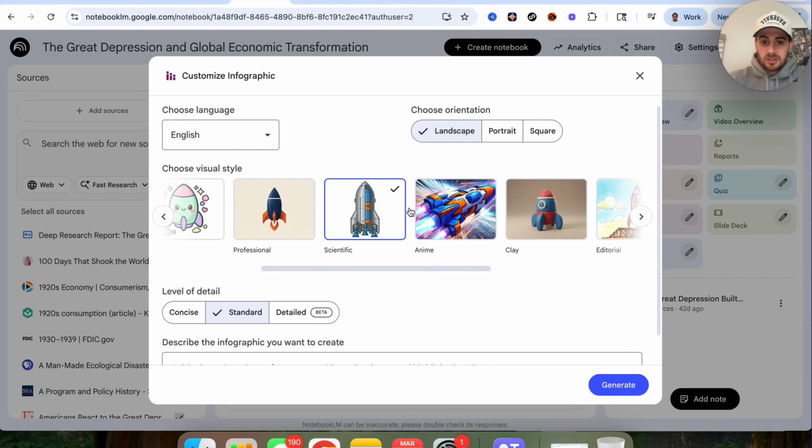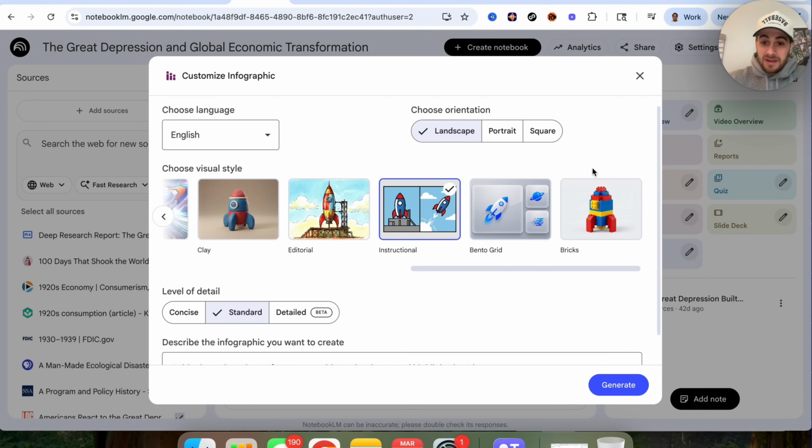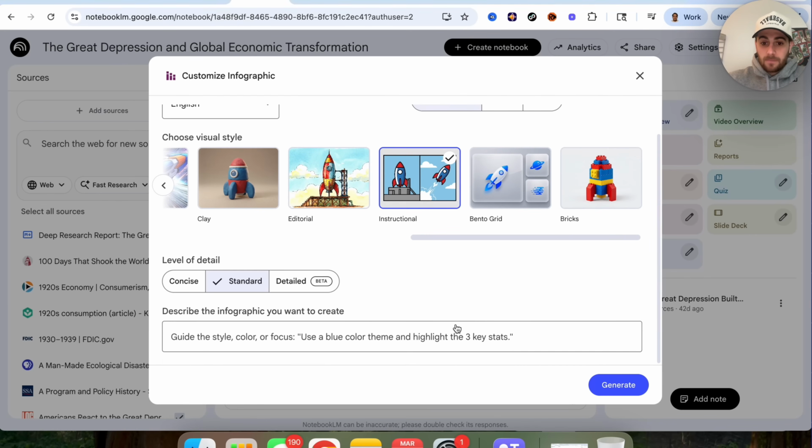We could see professional, scientific, anime, clay, editorial, instructional, bento grid, or bricks right here, and then we can go through and describe what we want to create. For example, I'm going to choose instructional right here. Level of detail, we're going to click on standard right here. We could see we have concise, standard, and detailed. And then we could describe what we actually want to create.